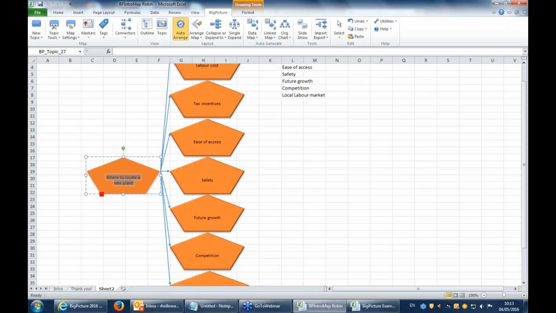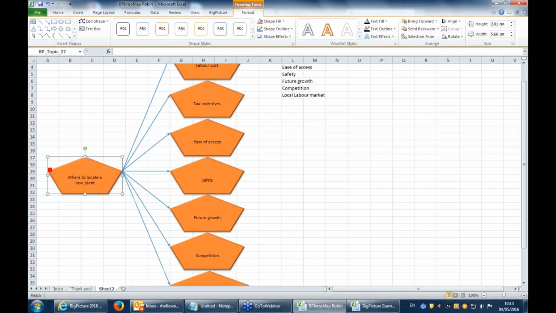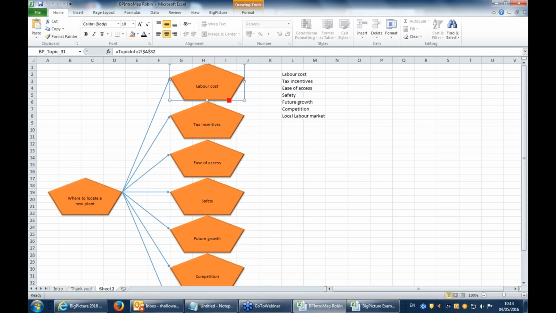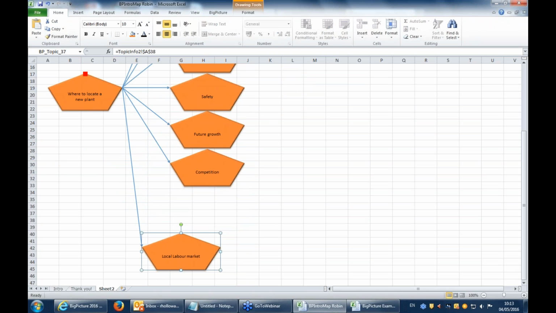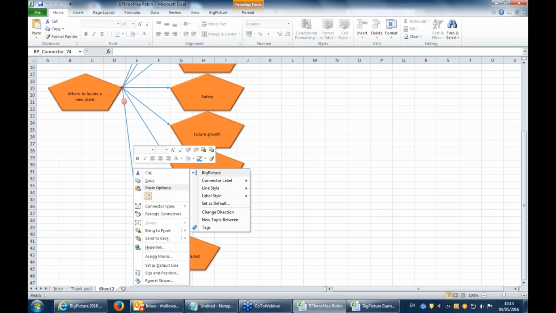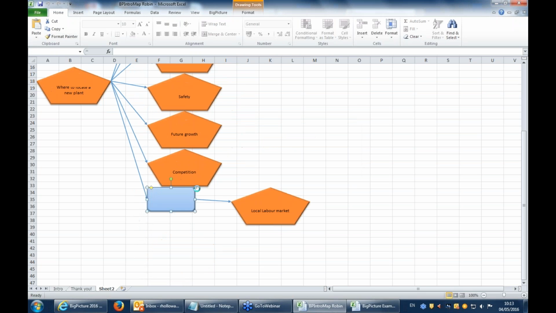Okay, so you may think, because we got a couple of topics to do with labour, like labour cost and the local labour market here, you may think, well, you could put them under one subtopic called labour, and you can just select the connector between the root topic here and one of the labour topics. If you right click on that, you can choose new topic between, and you don't want it to connect to everywhere else, so you say no, and so there you are.